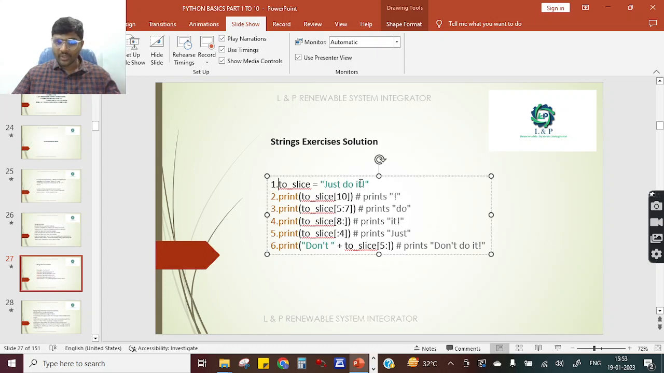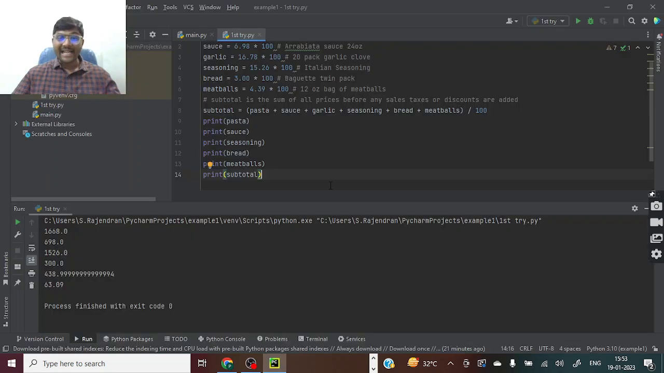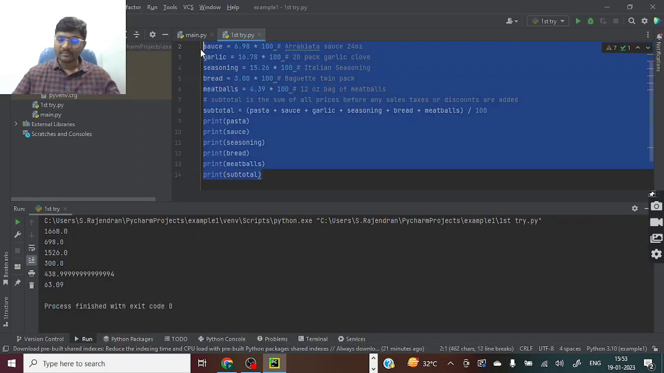If you want to print "do it", first we count 0 1 2 3 4, so this is the 5th one, and whatever is after the 5th should come. So before the colon we mention 5, so that whatever is after 5 will come. Let us execute the same program inside our PyCharm so that we can see the real-time output. Okay, let's delete it.